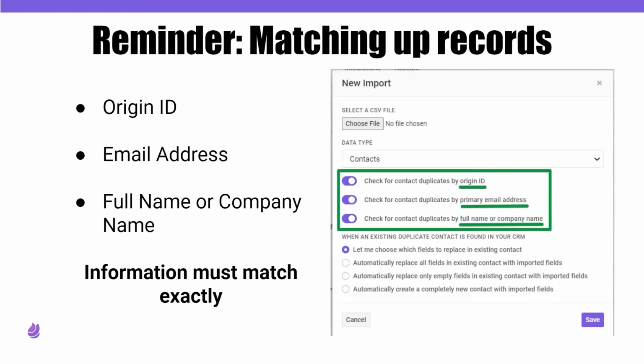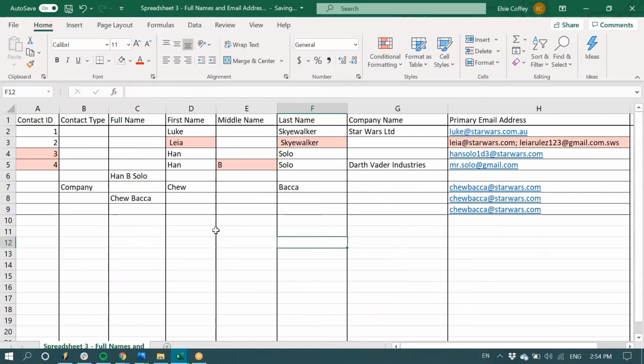And the last one is full name or company name. Very straightforward, just using the full name, which is either the full name or first name plus middle name plus last name, so combined together. Again, the information must match exactly. So if you've got one initial off or some punctuation in one that isn't in the other, the system won't recognize it. It's very literal. Computers are sort of a bit more literal than we are. So make sure it all matches exactly. So that's the first sort of bit of advice.